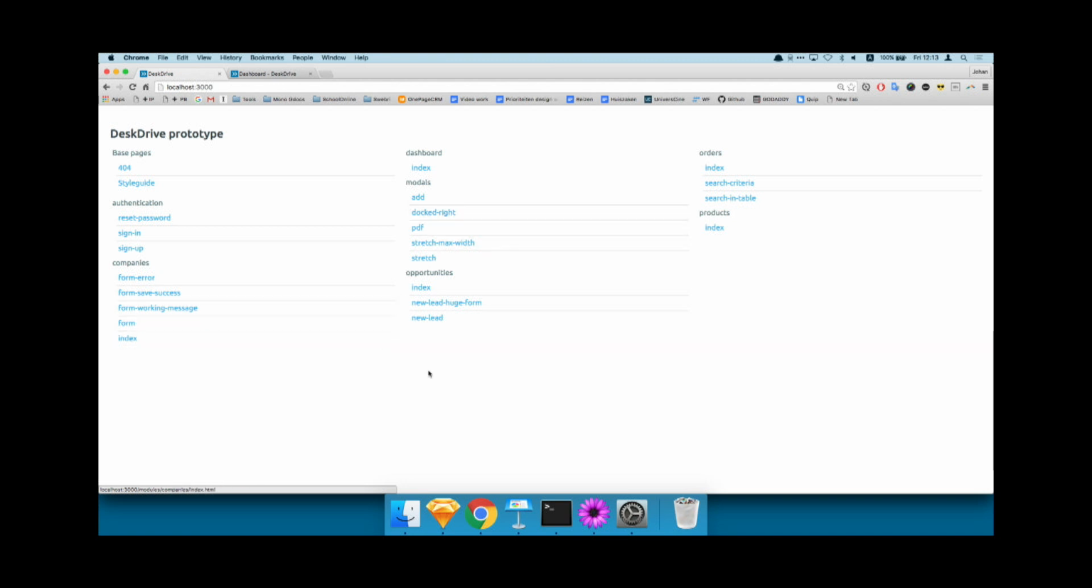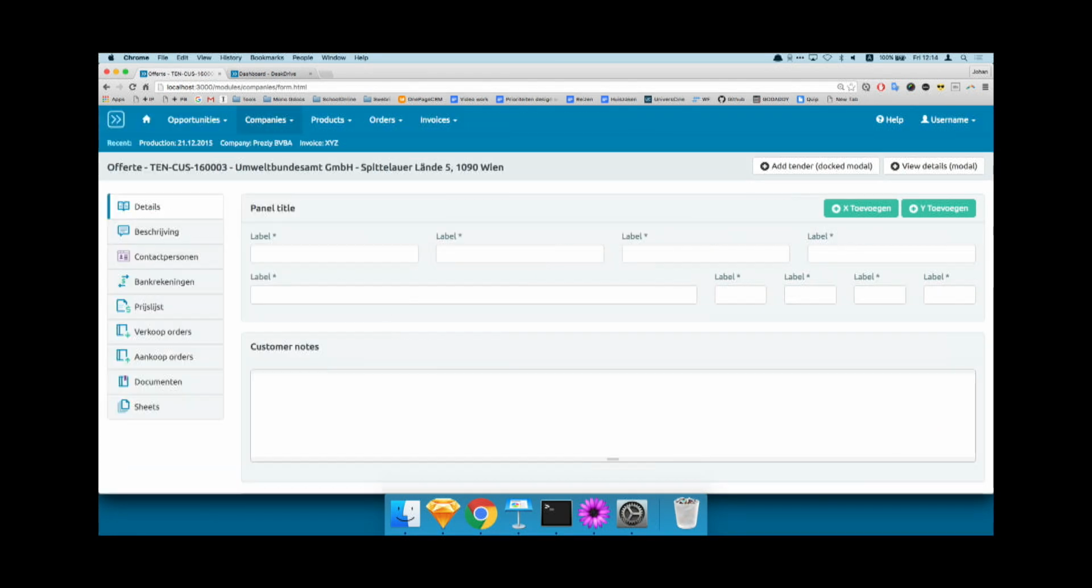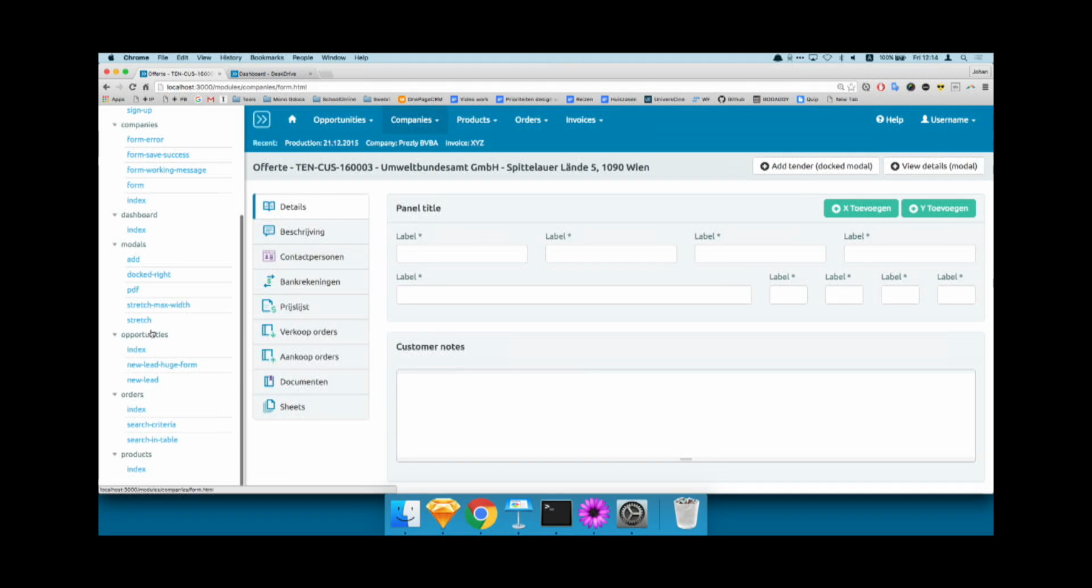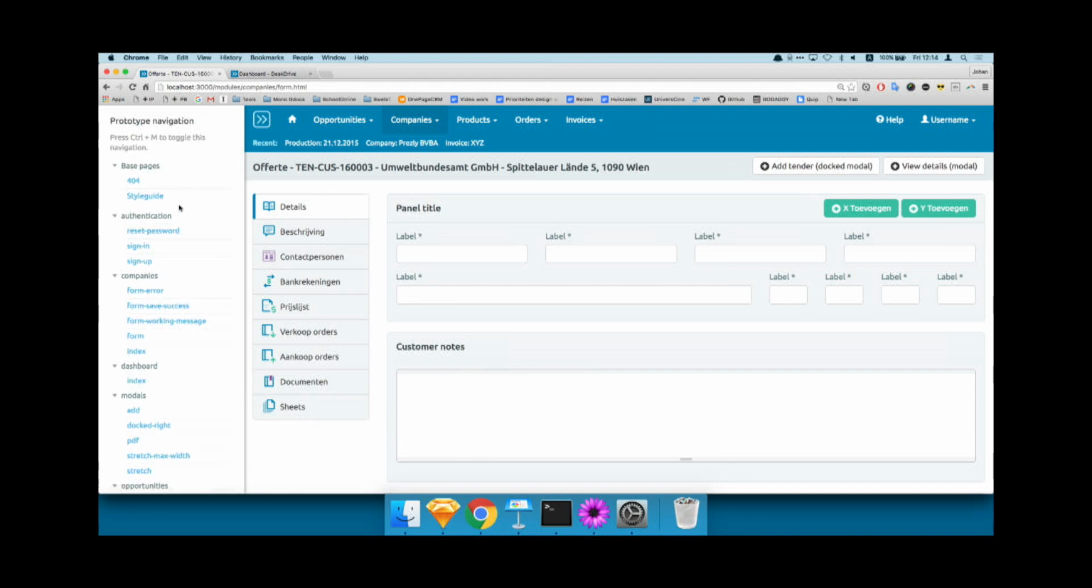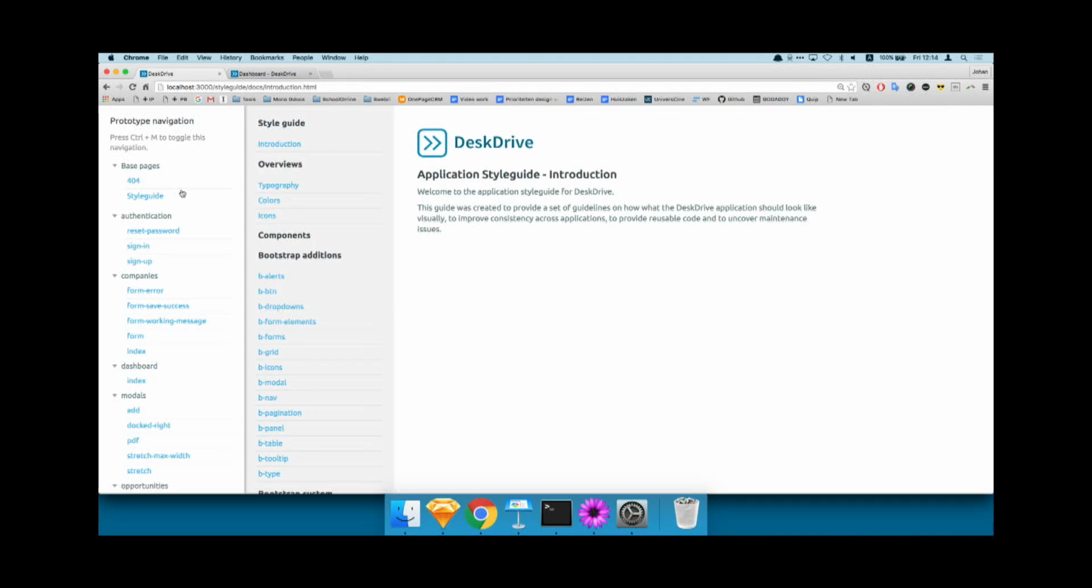But the same index page is also accessible if you type Ctrl-M. So there's a shortcut menu. So on any page you can find out which other pages exist within the prototype. One important or interesting part is the style guide. So I don't know who uses component style guides in their job these days. Okay, so some people.